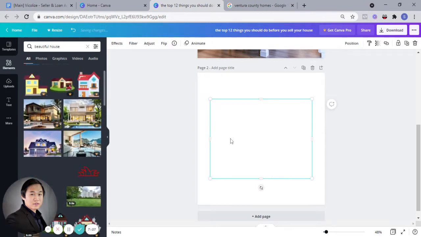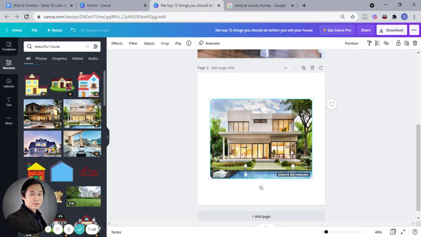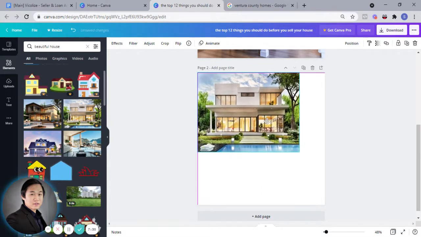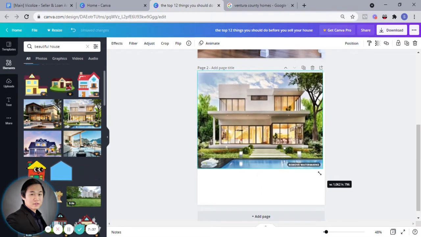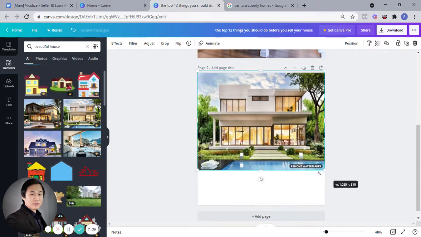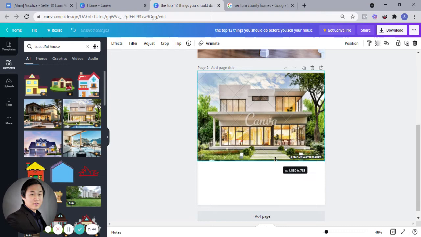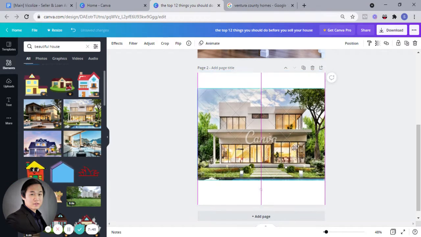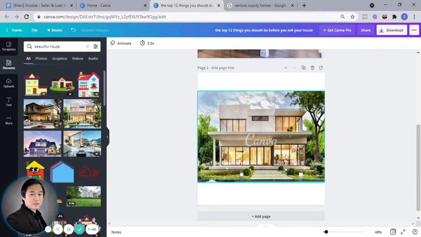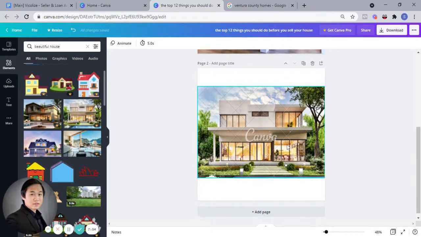I like to use this one. This is a really good image, and I would use this one. Just put it over here and zoom in a bit. Actually, I'm not going to zoom in because we're just going to use a rectangle form of it. And that's pretty much it with the house one. Let's move towards the next one.